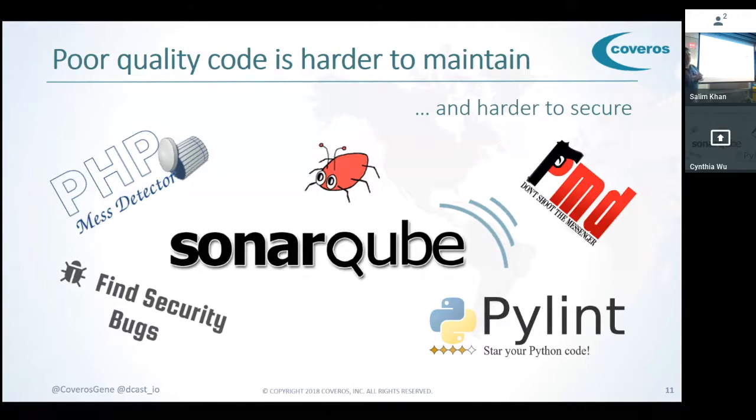How many people here use no static analysis on their systems at all? How many people here use SonarQube? Almost no one.